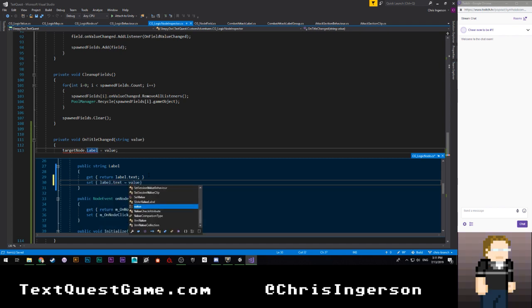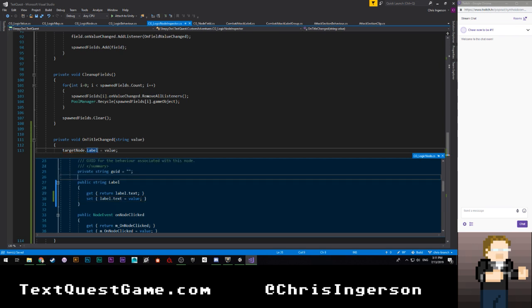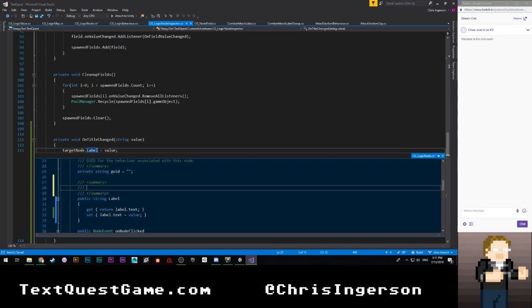Label.text is equal to value. All right. I'm going to go ahead and comment that too. So this is going to be text shown on the labels, or on the nodes label, I guess.